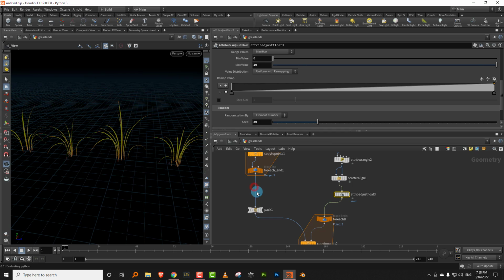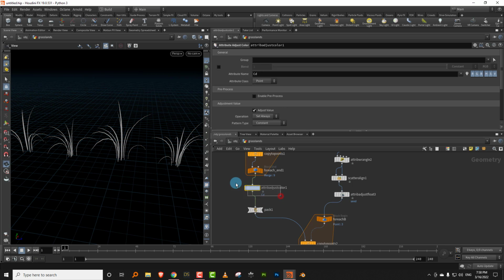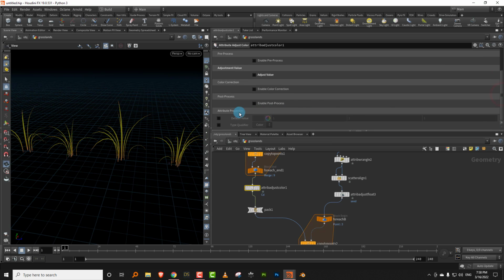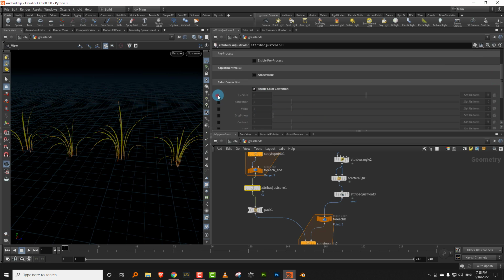So do an adjust color before the pack. Okay, turn off adjust value, and we have enable color correction. So turn on hue, and see, we have a light green, and then we can go more towards, let's say, yeah, I think this is good enough. So let's say we want to go from 0 to maybe 20. I think 20 should be good.